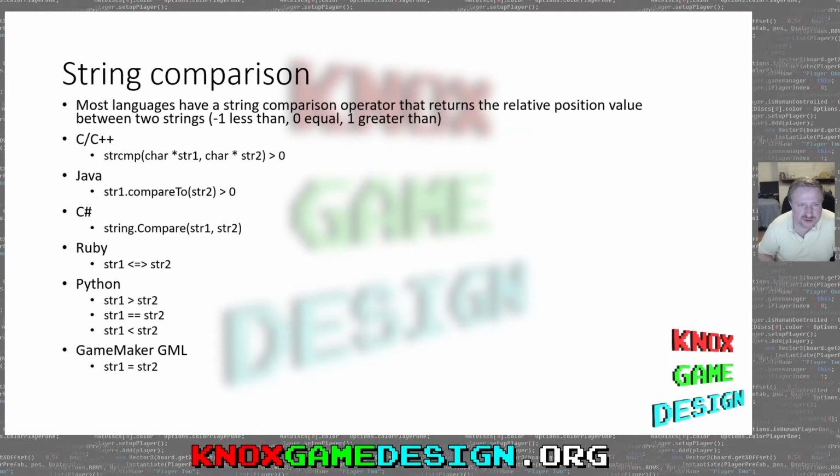In Java, you can take your first string, then do dot, then compareTo, then pass in the second string, and it will return the same -1, 0, or 1, whether the first string is smaller or larger than the second string. C# is very similar, but a little bit different. Instead of calling this method on your string object, you just use the string class. You do String dot, then Compare with the C capitalized, then pass in your two string values. And I believe that also returns a value of -1, 0, or 1.